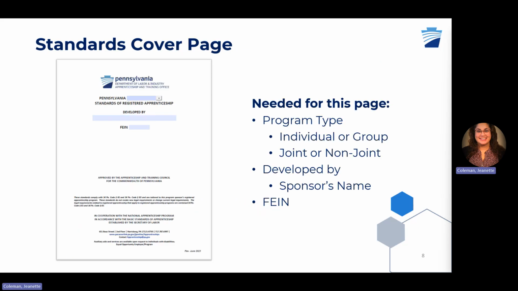When beginning the registration process, one of the first steps is to identify the type of program you are registering. This designation is selected on the cover page of the standards document. And there are several types of program sponsorship to consider. Individual program: this type involves a single employer who operates their own apprenticeship program independently. Group program: a group program allows for multiple employers to participate under one apprenticeship program. This is common in industry partnerships or associations.